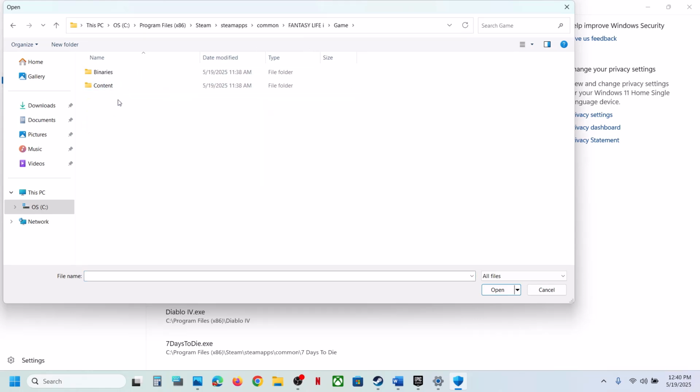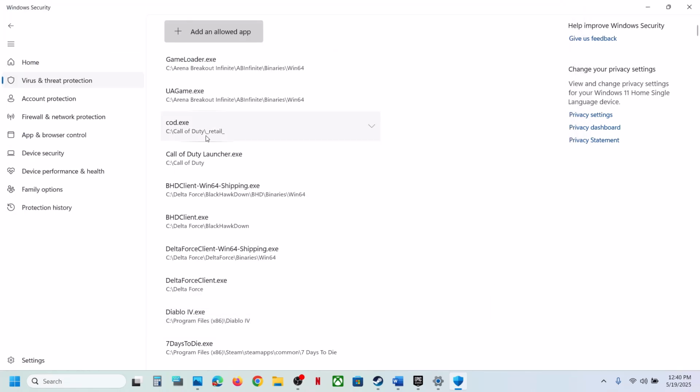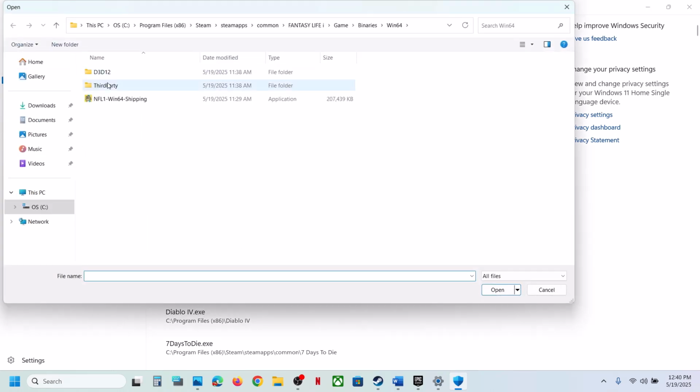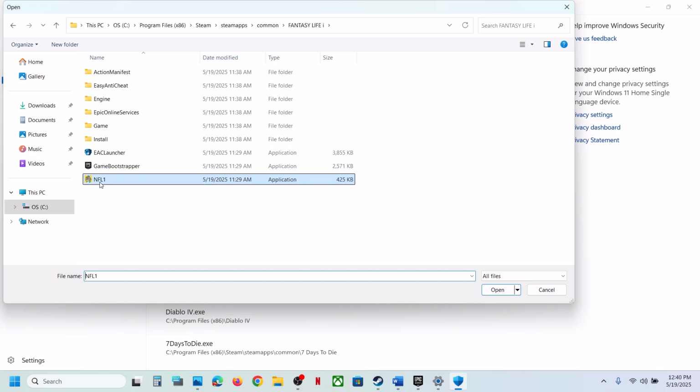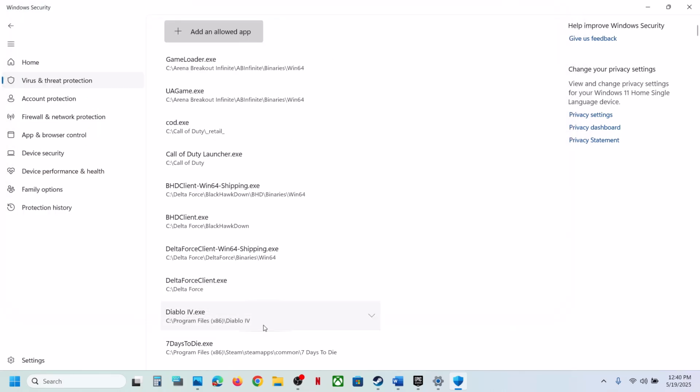Open the game folder over here, binaries, Win64. Select the game exe file. Click on open and then click on add an allowed app once again. Click on browse all apps and go back and then select the game exe file, the first exe file, and then click on open.